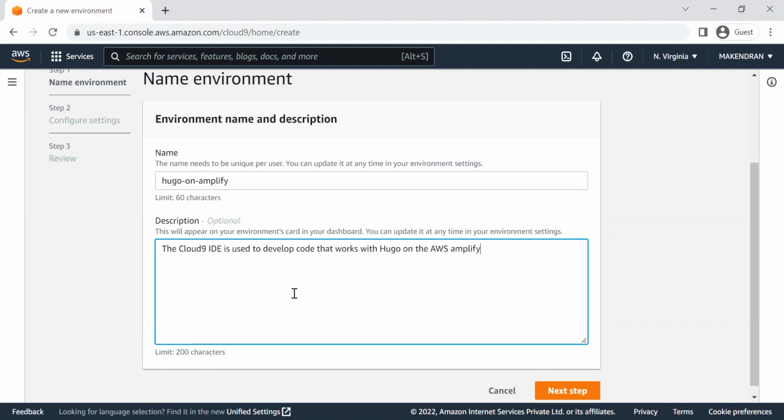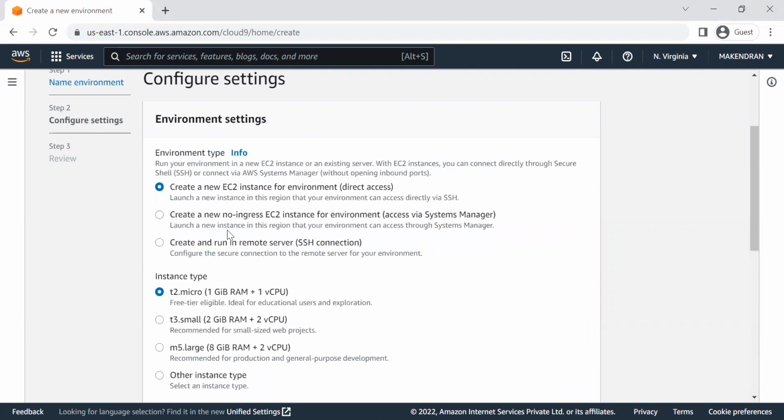Basically, this is the thing we are going to do with the Cloud9 IDE, so I'm just giving the same as a description. Then you can click next step. Here we will be selecting our environment type. I am choosing create a new EC2 instance for environment. Why? Because it will launch a new instance in the region, and from that environment we can directly access via SSH.